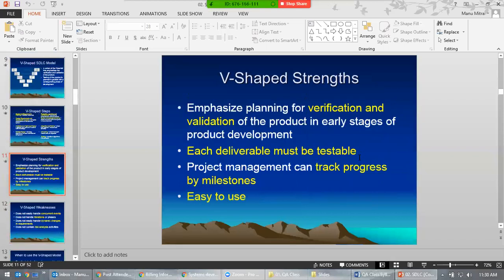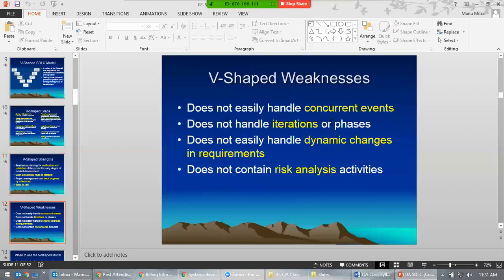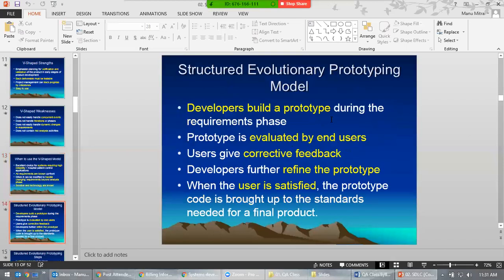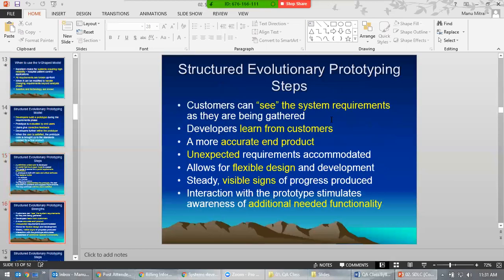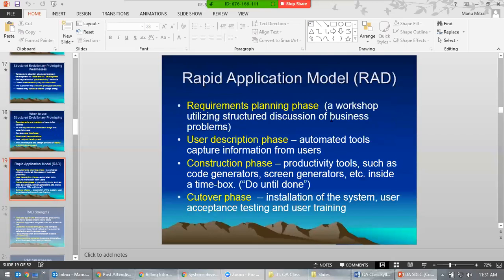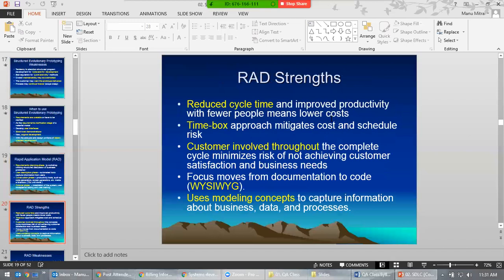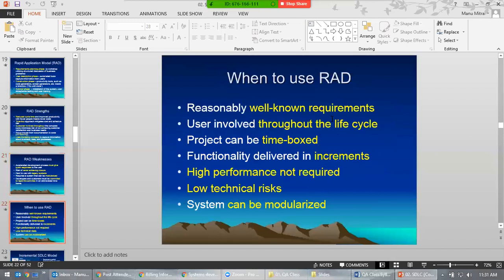There's one more methodology. These are all methodologies. The framework called SDLC can be represented in various ways, such as waterfall, such as V-shaped. Let's see the other. Now this RAD is actually part of the agile.